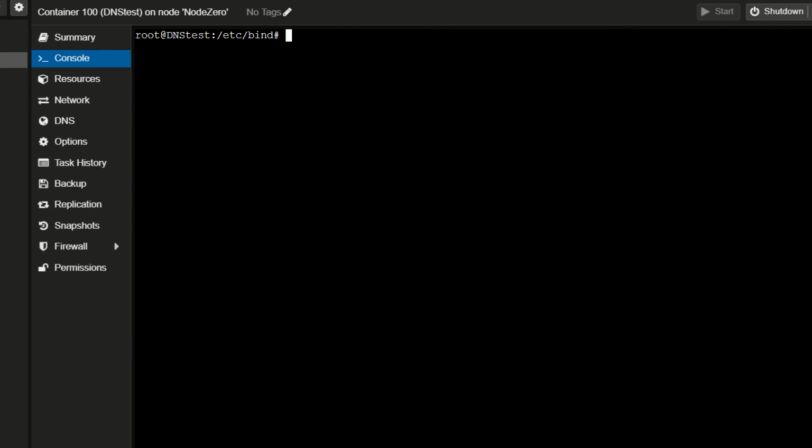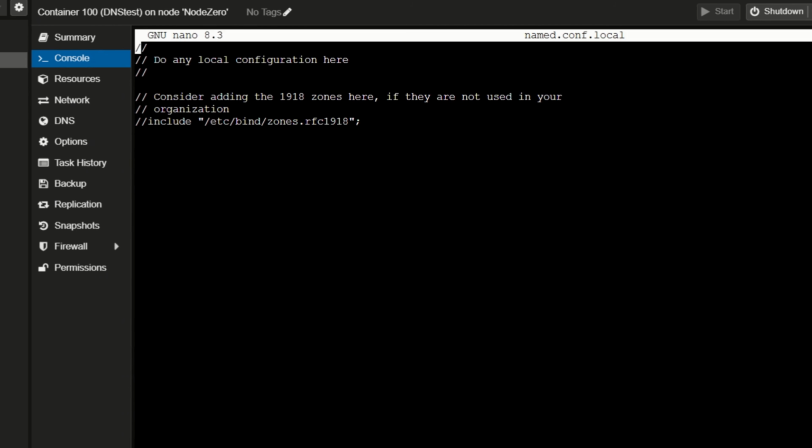And if I was to go back into it, you're going to see that no changes were made. So if you do want to make changes in the terminal, you can do that here. But in my case, I'm going to use VS Code, SSH into the container and make changes, because it's just a lot cleaner.